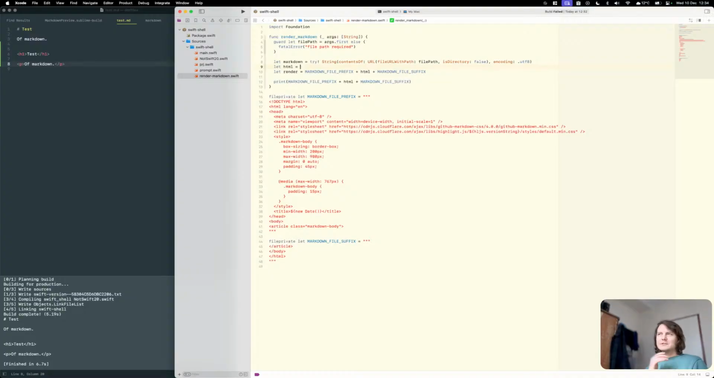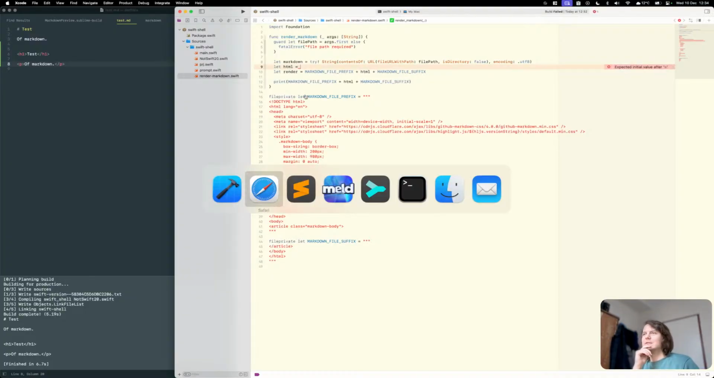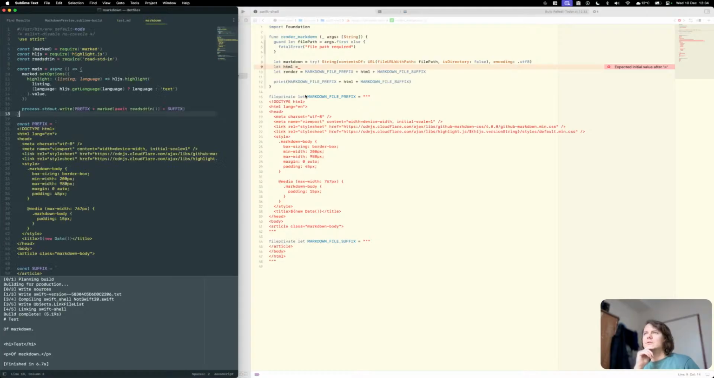Okay, let's first do this. How do we actually render? So before we used to, this is a program that does something and it renders it actually, and it highlights. How do we do highlight JS? I don't know.